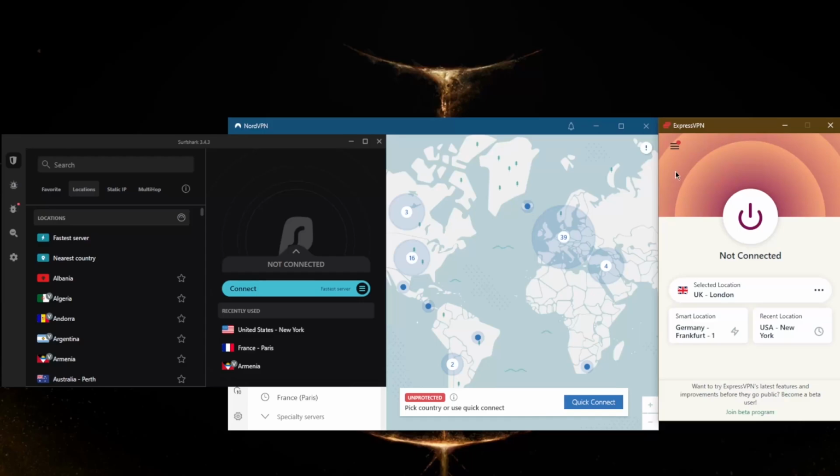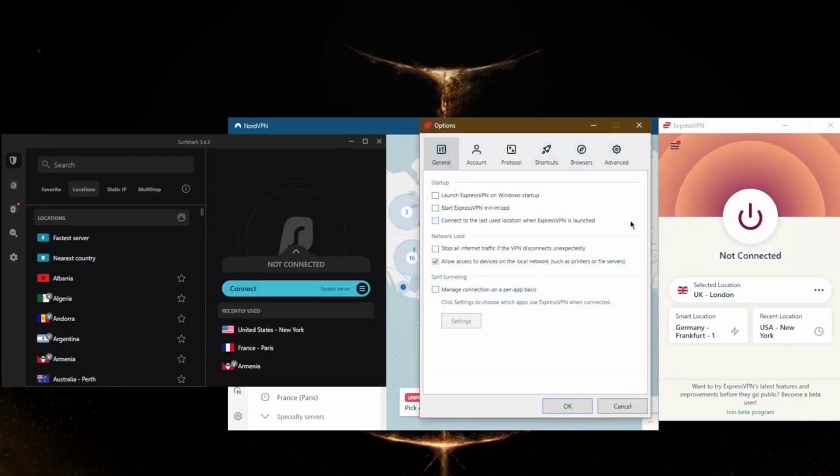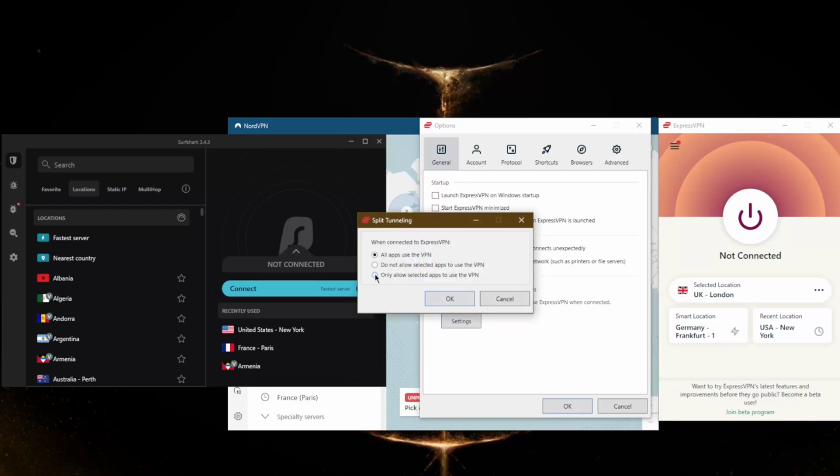You've got over 3,000 servers in 94 countries and basic security features that are available across all 3 VPNs, such as the kill switch and split tunneling. The kill switch will stop your internet traffic if the VPN disconnects unexpectedly, preventing any leaks from getting out of your device, in the rare event that your VPN disconnects for whatever reason. And split tunneling will allow you to choose which applications are routed through the VPN and which are not.